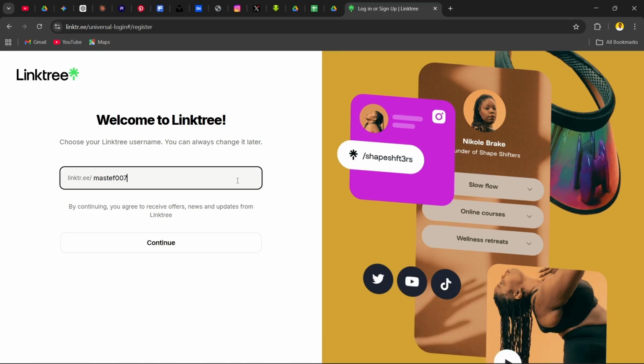All right, so they're going to ask you what you want your link to look like. Right, so you can basically type in your name or whatever you want to be attached to your actual link, and then click on continue. So I'm going to leave mine as master 007. It's going to load.